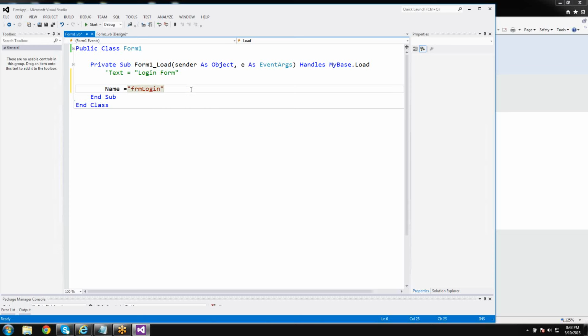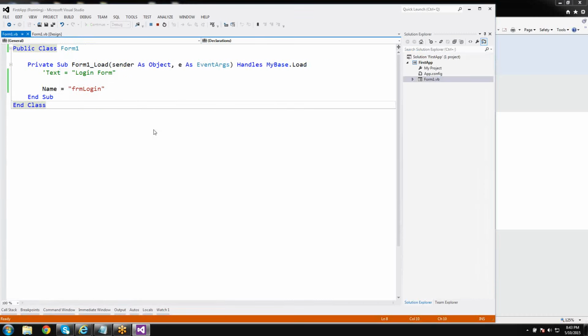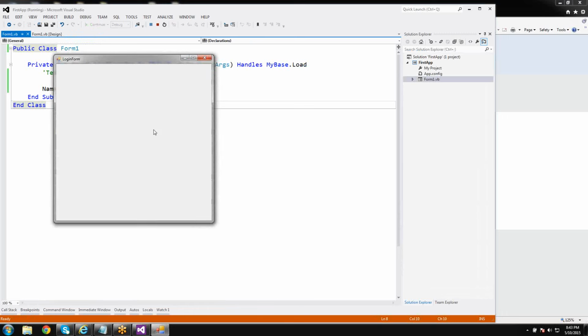So you can write like this. When you run this, nothing will be the result because it's a name assigned only internally for the form. It is just a name you assigned, the name of the form. Fine.